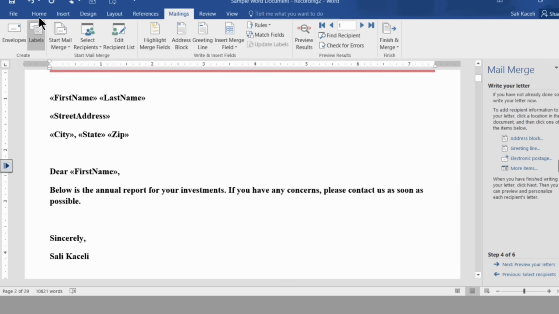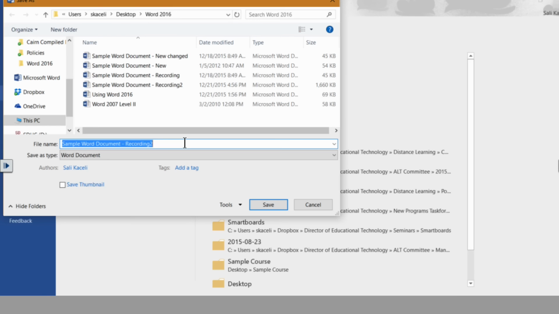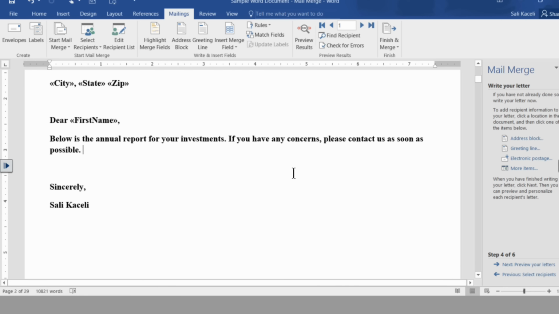Now at this stage you could simply actually save this. The reason why I saved it is because you could at any point open this and it's going to pull your data automatically from your Excel file if you needed to do another mail merge in 6 months or whatever.